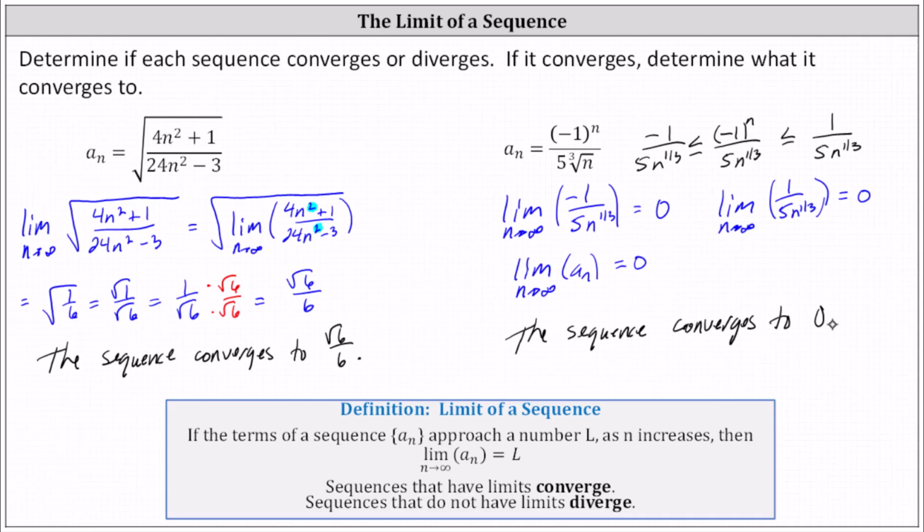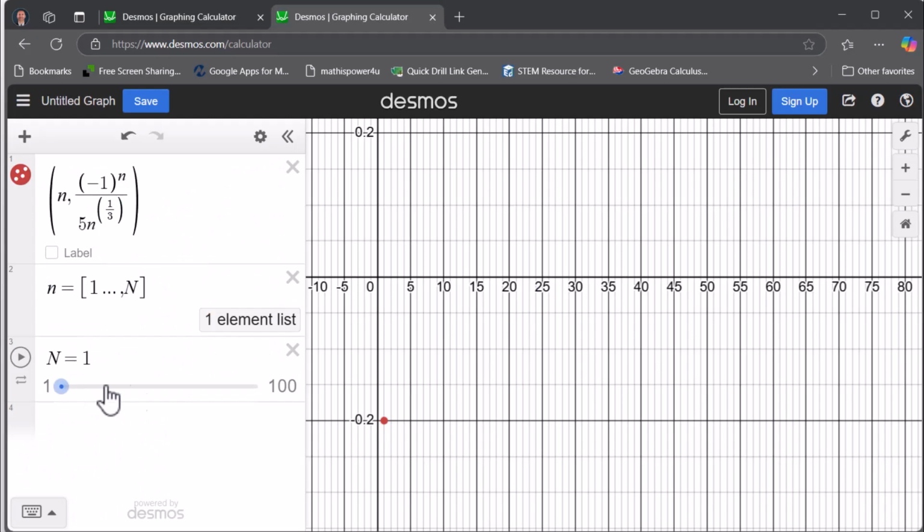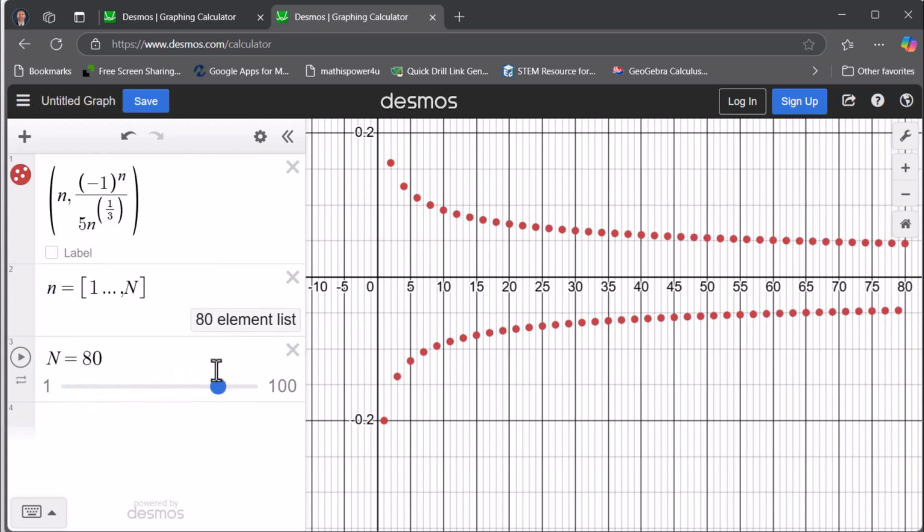Let's also look at this graphically. Again, we'll plot points on the coordinate plane in the form of n, comma, a sub n. And for this sequence, which alternates, we'll plot the first 100 points. And we can see from the y values, the terms in the sequence are getting closer and closer to 0, which we also know from our limits. We know the terms are converging to 0.